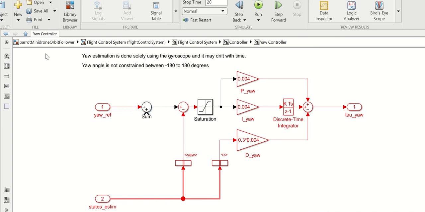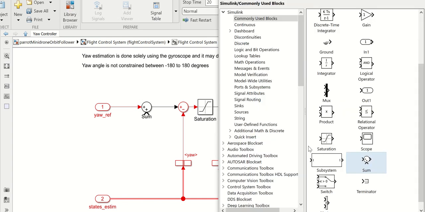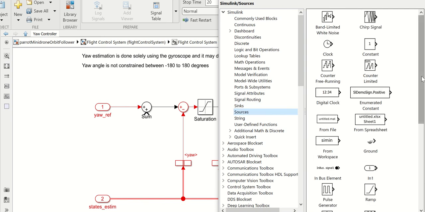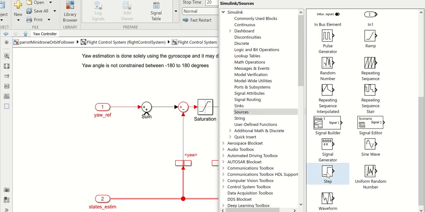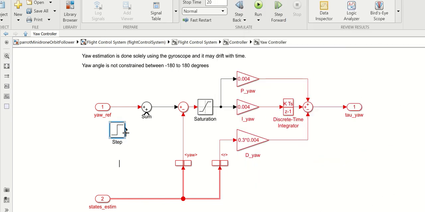Now you need a step to step on yaw. Now watch, the step on yaw will be in radians, not in degrees. So if you put 1 in, it's 60 degrees, so it's quite a lot. So you only want to put a small signal in here. So we go back to here and go on to sources. At the bottom of sources, there's a step, pull the step in, and connect it up like that.